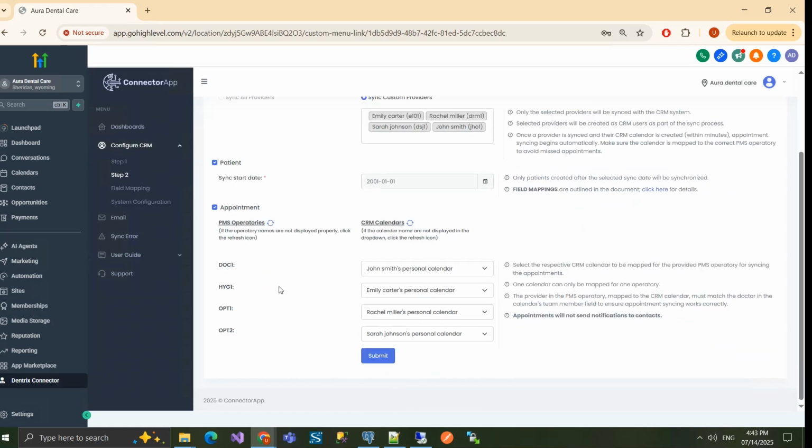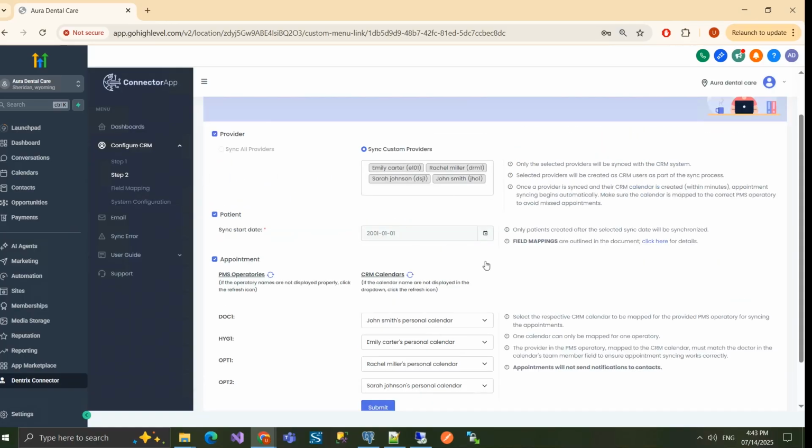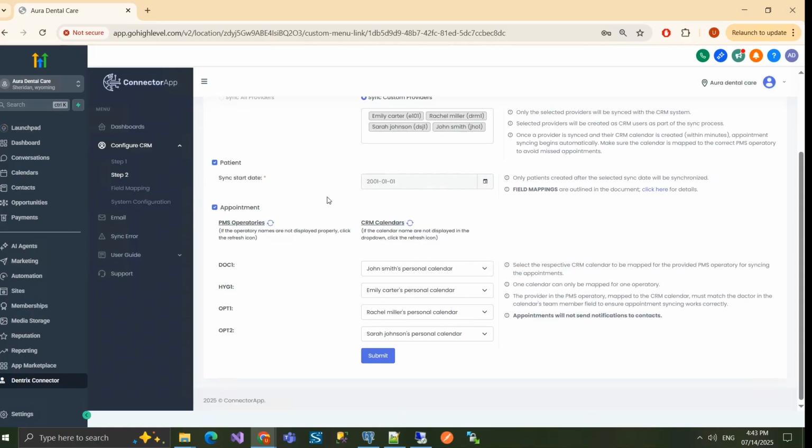Below it, we have the option for the appointments. On the left side, we have the PMS operatories, and on the right side, we have the CRM calendar. Initially, the appointment option will be disabled. Once all the patients and the providers have been synced, this option will be enabled, and we are supposed to have the PMS operatories mapped with the CRM calendars.